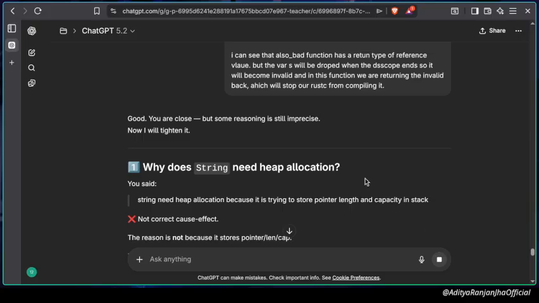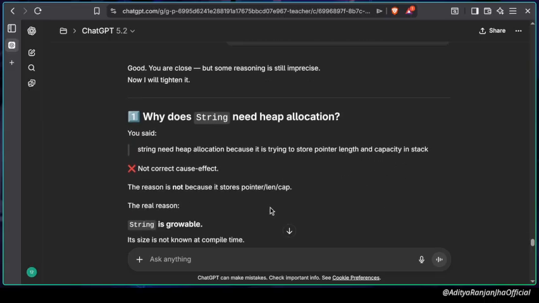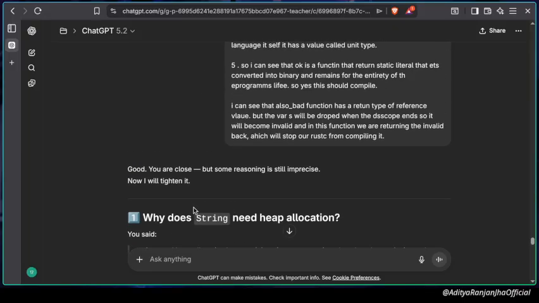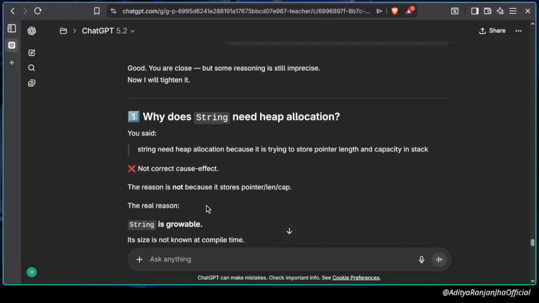I got the answer. So, why does String need heap allocation? That was the question. Now, I said that String needs heap allocation because it is trying to store pointer, length, capacity in the stack. Not correct. This is cause and effect. The reason is not because it stores pointer, length, and capacity. The real reason is String is growable. But this is an immutable string, so it shouldn't be growable.